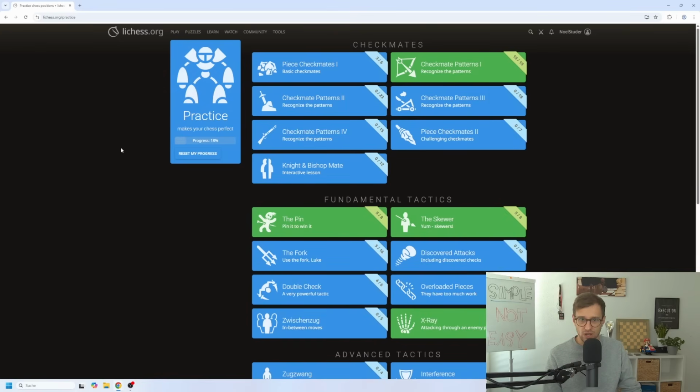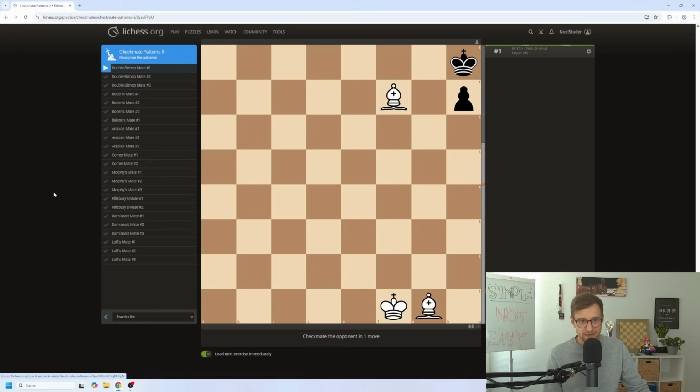That's a little bit more advanced because you can practice some of the most basic patterns. So here are some checkmates, right? So you get checkmate patterns, recognize the patterns, you go in here and you have to find double bishop mate, Boden's mate, Morphy's mate.